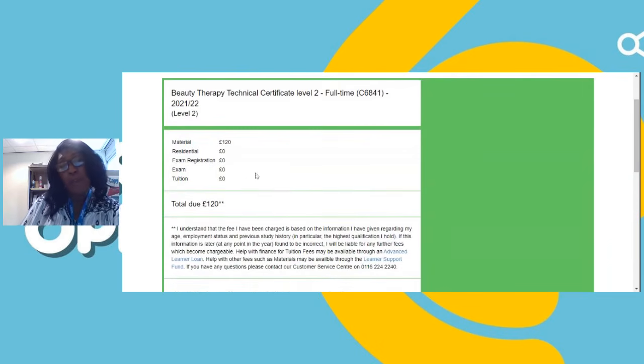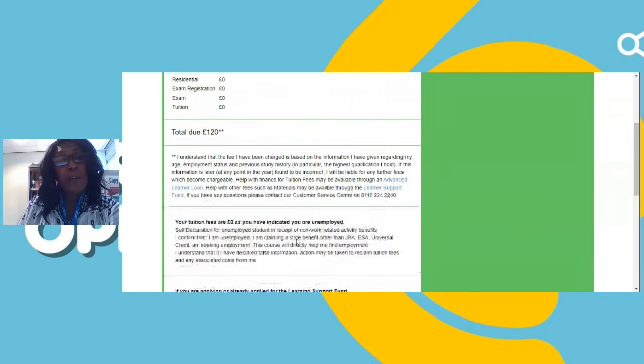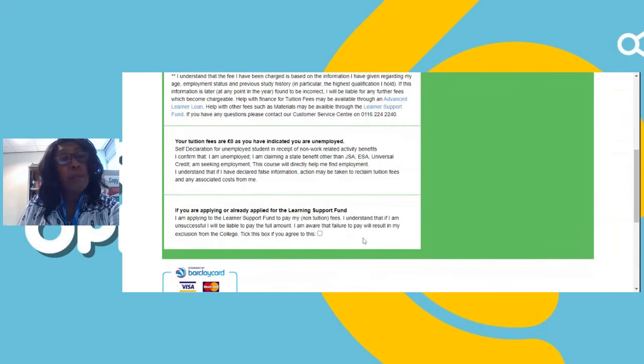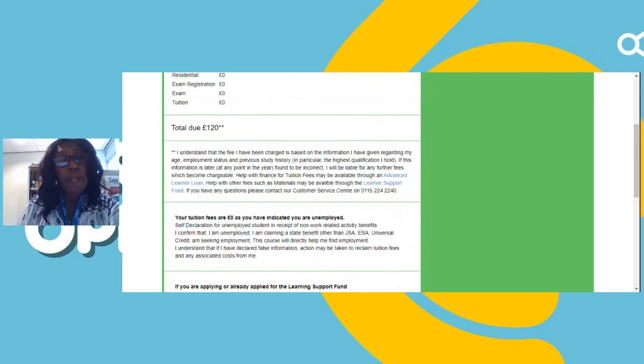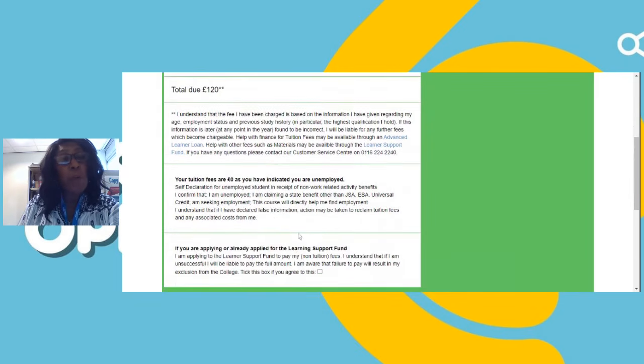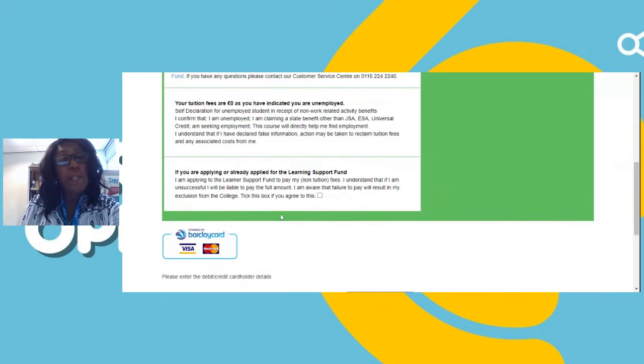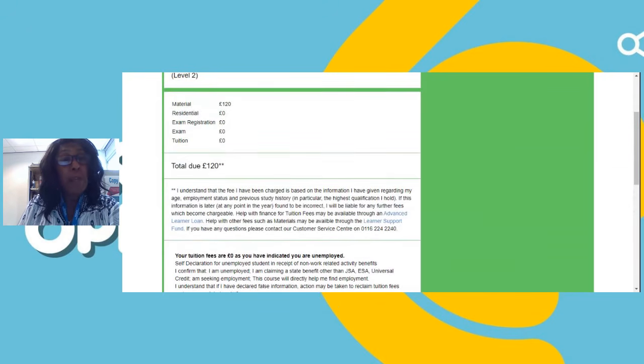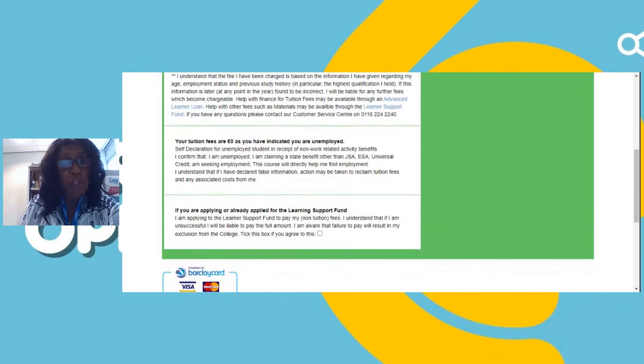If your fees were over £150, you would be able to pay that in instalments, and the system would actually give you that option. You would see another box here to say pay in instalments or pay in full. And if you clicked on the pay in instalments, it would then give you a breakdown of what your instalment payments are. And the first payment would need to be paid online. But that would be only if your fees are over £150. As you can see, this course is not over £150, so I haven't got the option to pay in instalments.